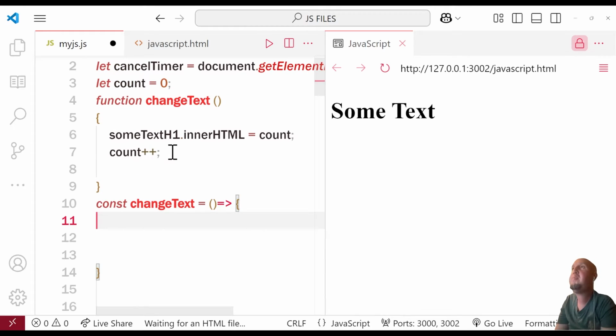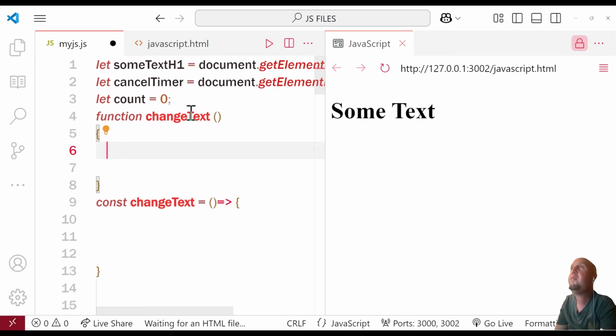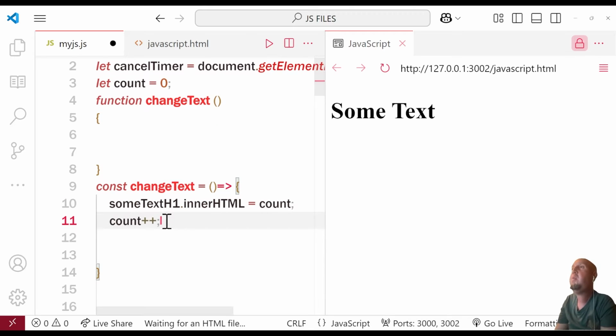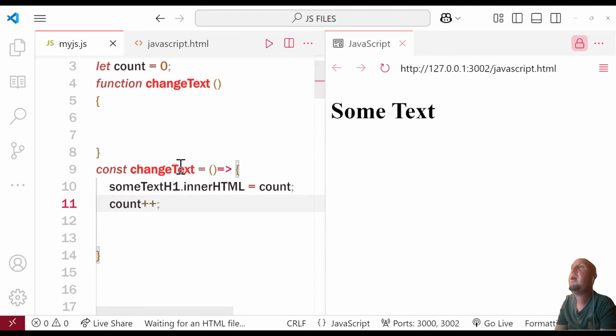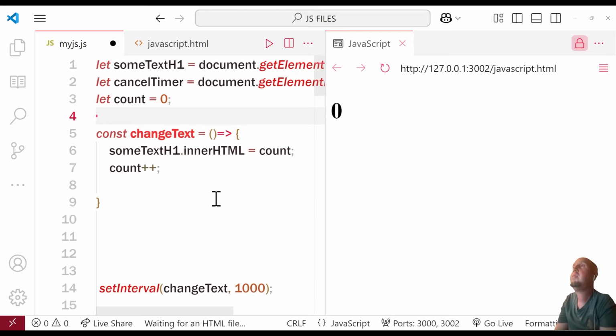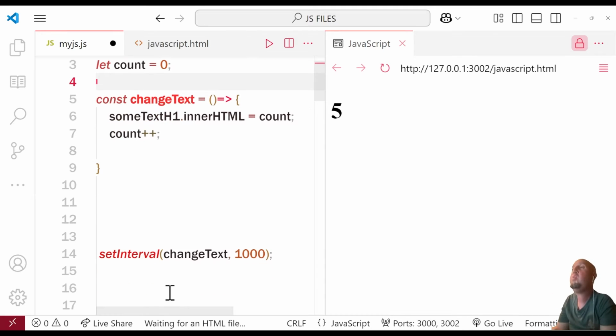So now I'm gonna copy this code from here, from our regular function, and we're going to paste it inside of this function. So now I have that here, but you see my code is not running. So I'm gonna get rid of this regular function, and you see my code will rerun again. So you see we are using the same interval, or setInterval. We said setInterval, changeText, 1000. So it's doing exactly the same thing.